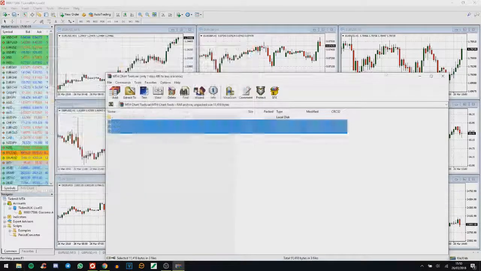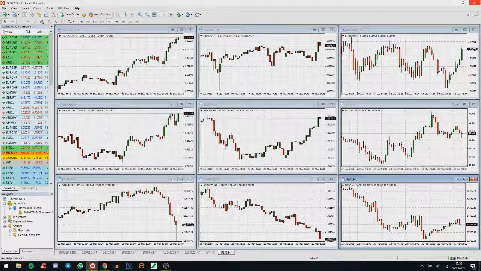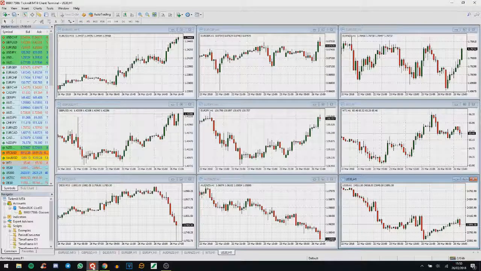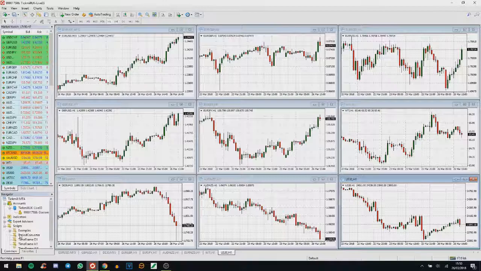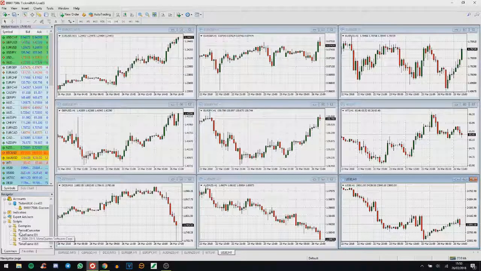Then the next step is to restart your broker platform. So you've now got your MetaTrader back. The next thing to do is to create a hotkey, so instead of just pressing on them, you can then just press the button. Down here you see in your navigator, you've now got the scripts panel with the new timeframes on.